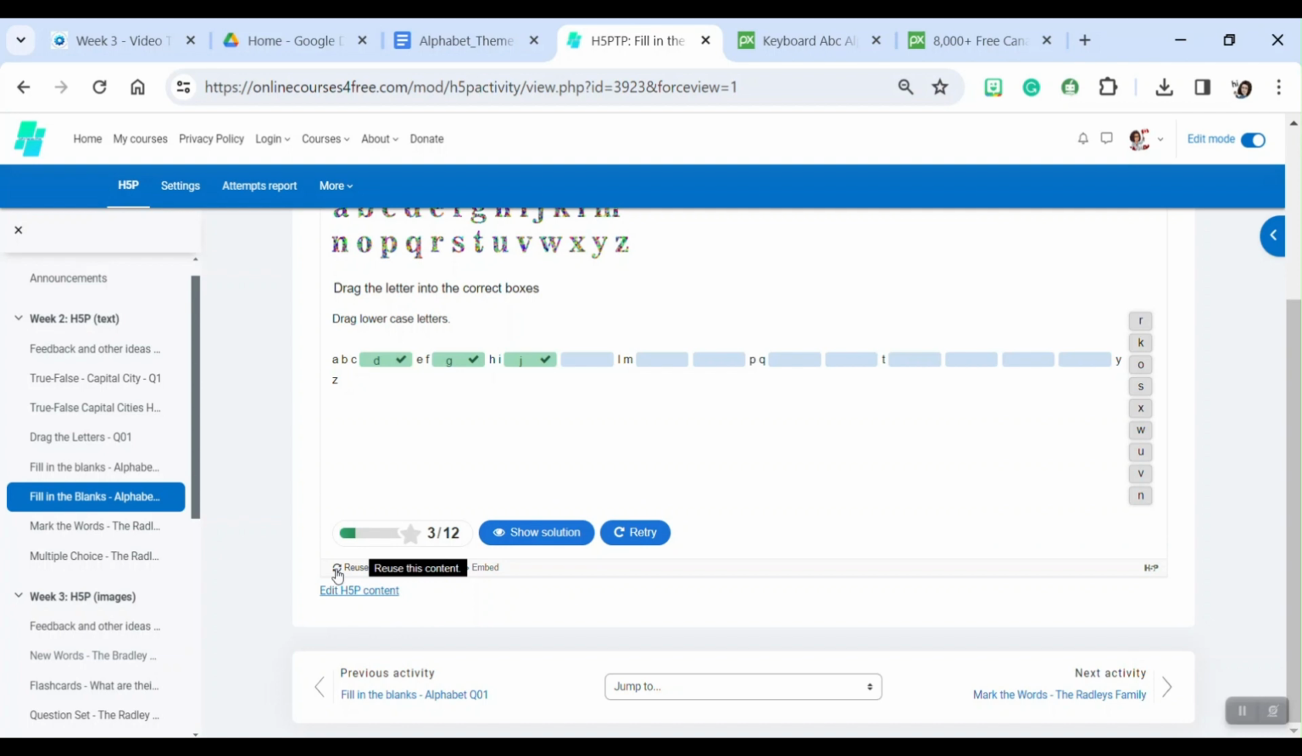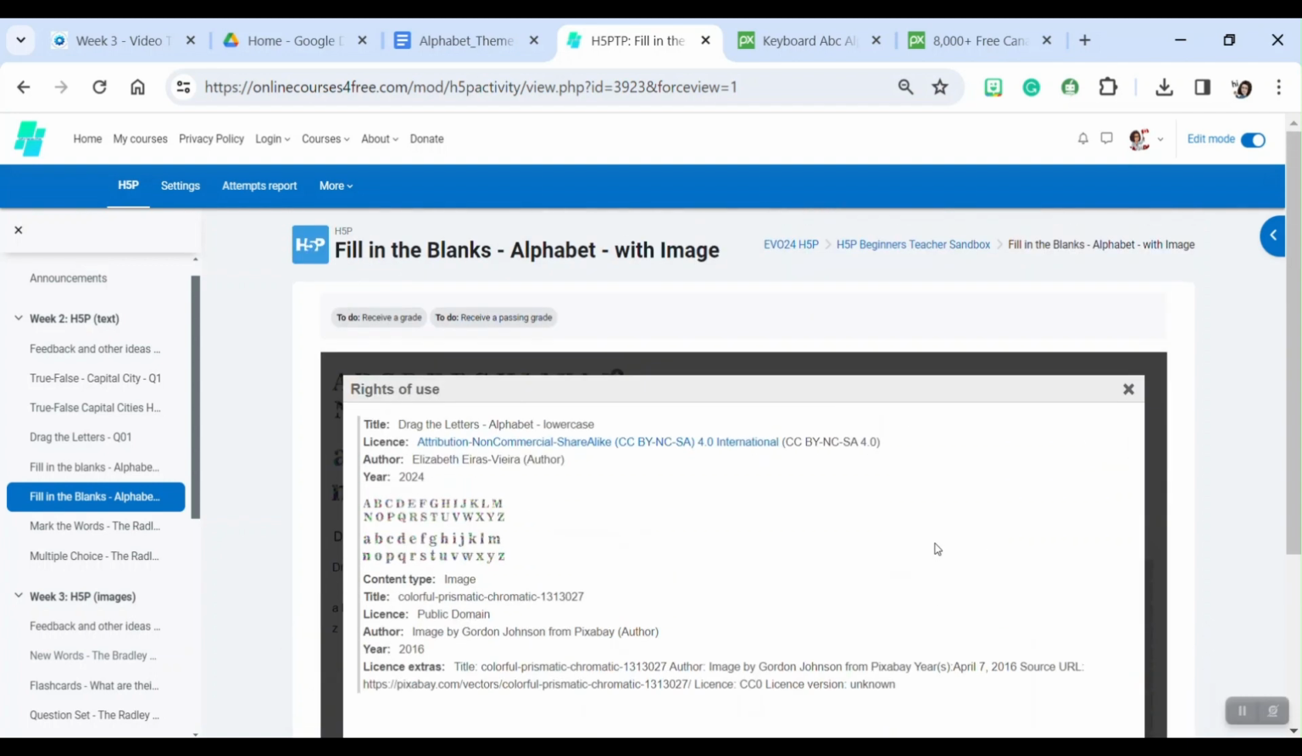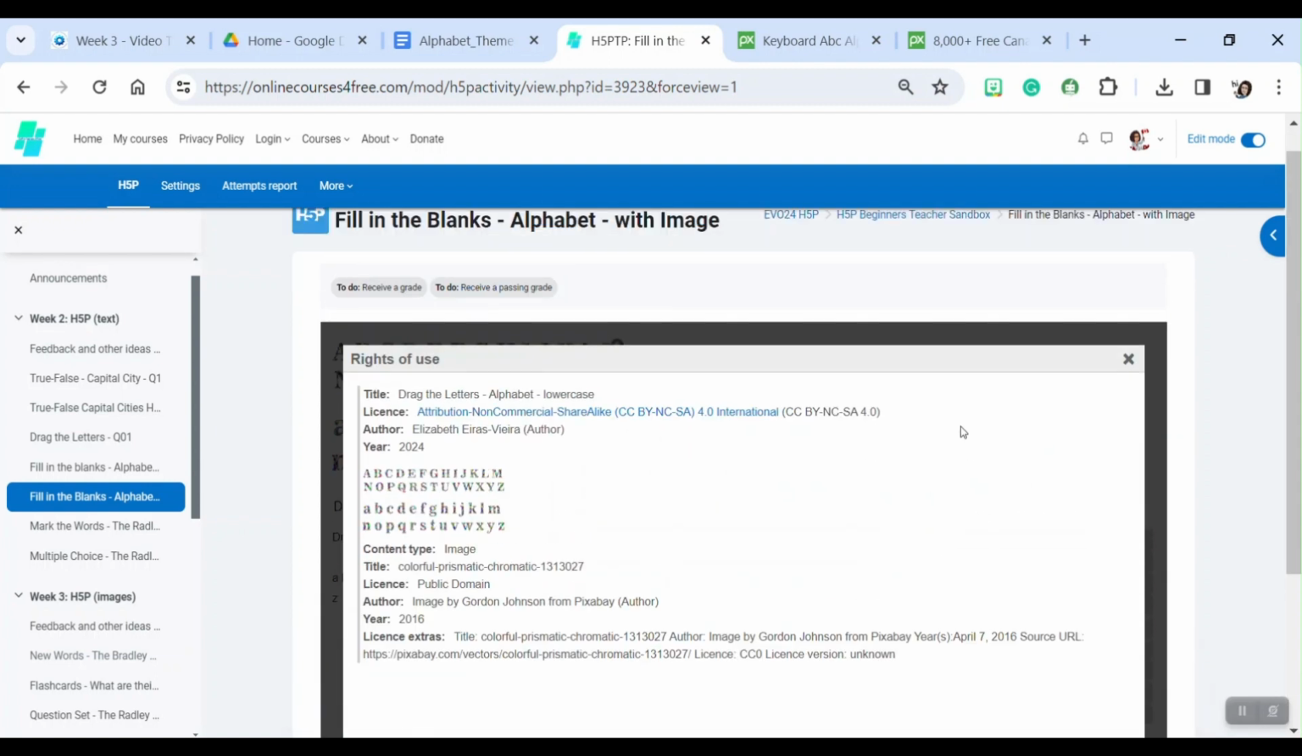You can reuse it in case you need to copy it and take it to another site or another course. Rights of use is where all the information is. So this is drag the letters alphabet lowercase. The license is mine and I created it. So I'm the author of this e-activity and this is the year. This here is the alphabet image. That's the name of it, public domain, and that's about all the information that is there.